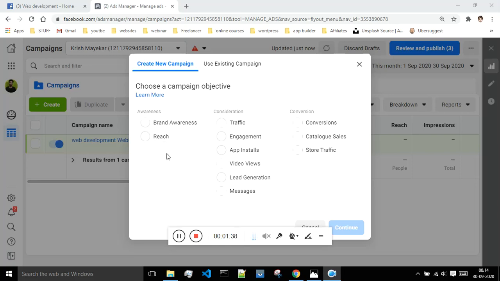But most of the time, as I have worked in the field of Facebook ads, I prefer to make use of traffic, and if I want to get video views, then this one, and this reach. These are the three options which I prefer to make use of. Otherwise, the rest of the options are useless. So let's proceed further.